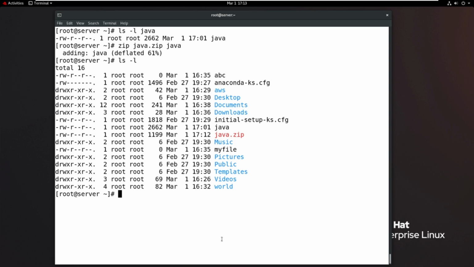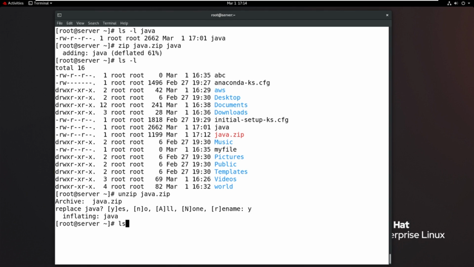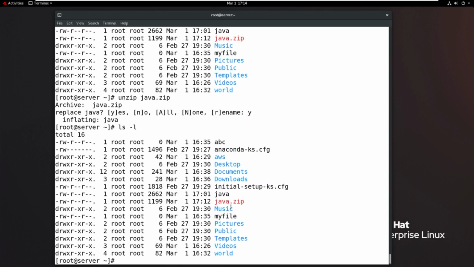So you want to unzip this, then unzip is the command, space the file name is java.zip. So these are the commands to compress and to uncompress it. So now already exists, yes, then ls space -l. So again back to your java file is 2662. Okay, so these are the commands to compress and uncompress it.